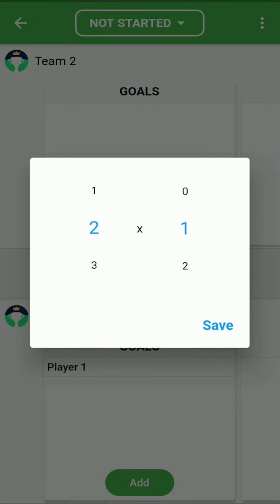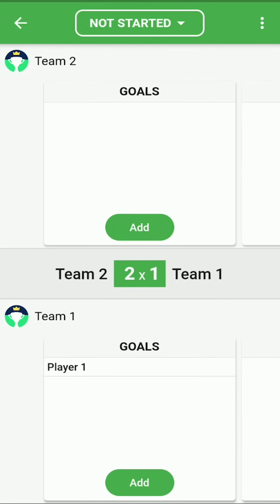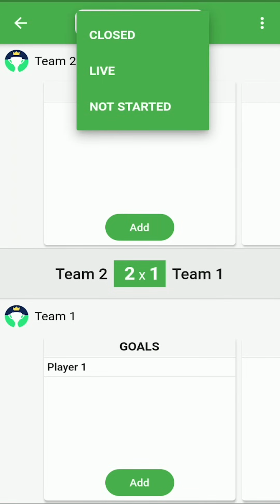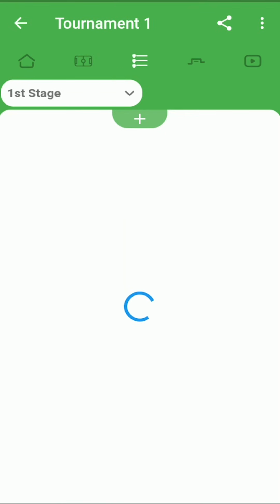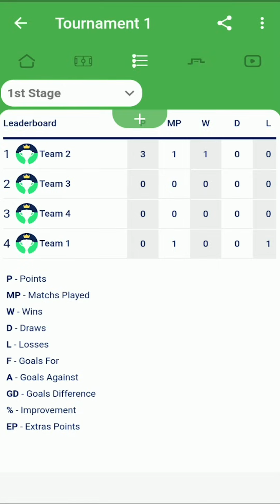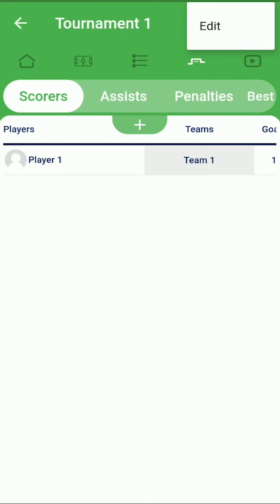After defining the result, you have to change the match status from Not Started to Closed. With the result defined, the table is calculated automatically, and the rankings of players as well.